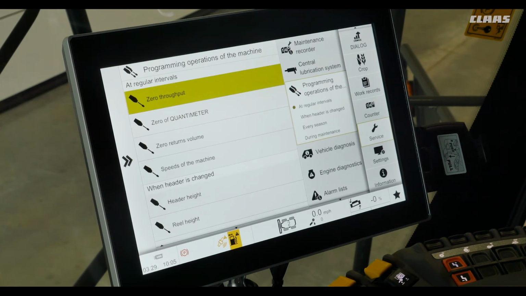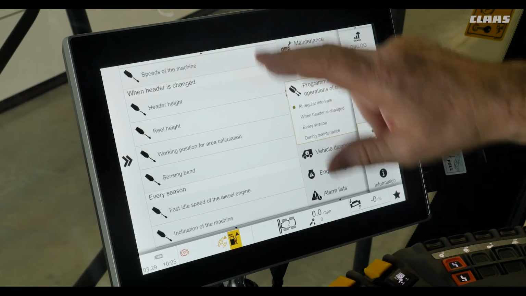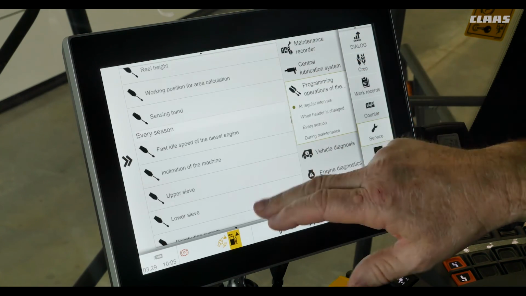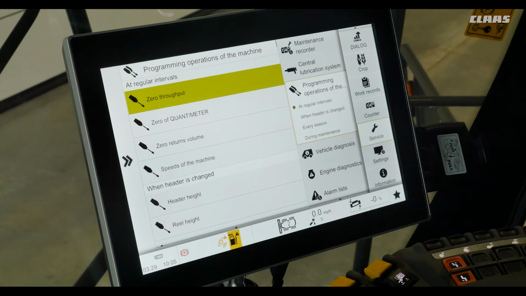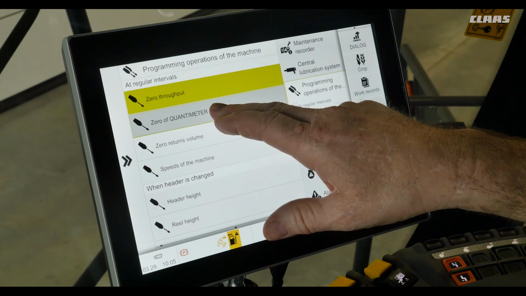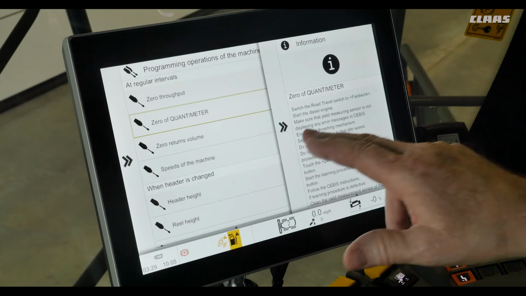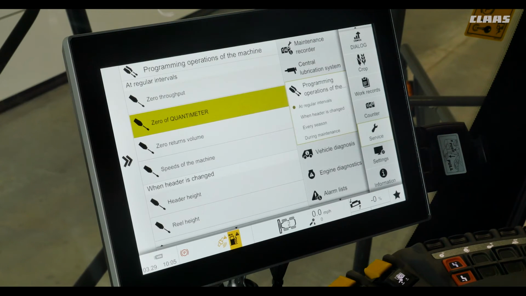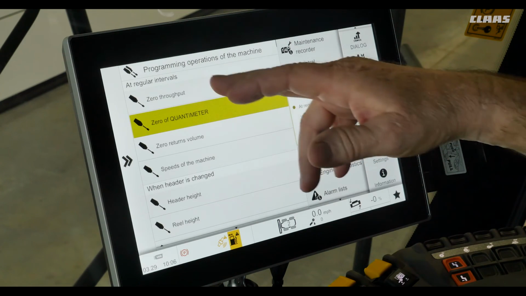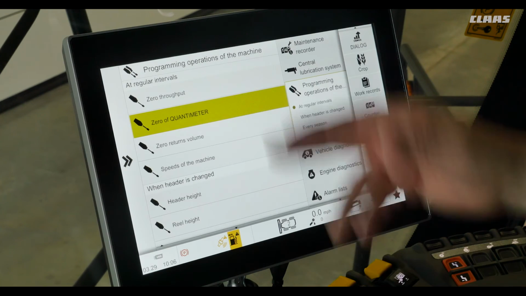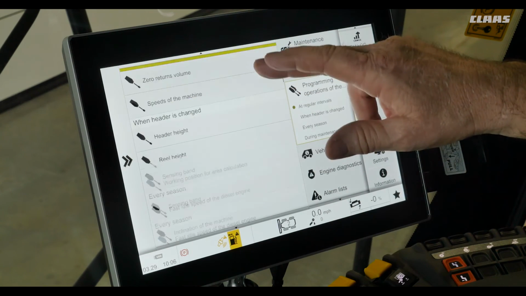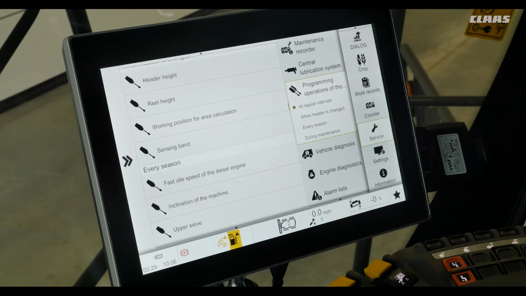Here we've got a list of all of our calibrations that we can do. So instead of hunting and searching, we can go into our service tab and our learning. Anytime you see a screwdriver, you can push and hold, and it'll tell you what needs to be done or why we're calibrating that. It also gives you when it needs to be done. We've got regular intervals, when the header is changed, and every season for these calibrations.